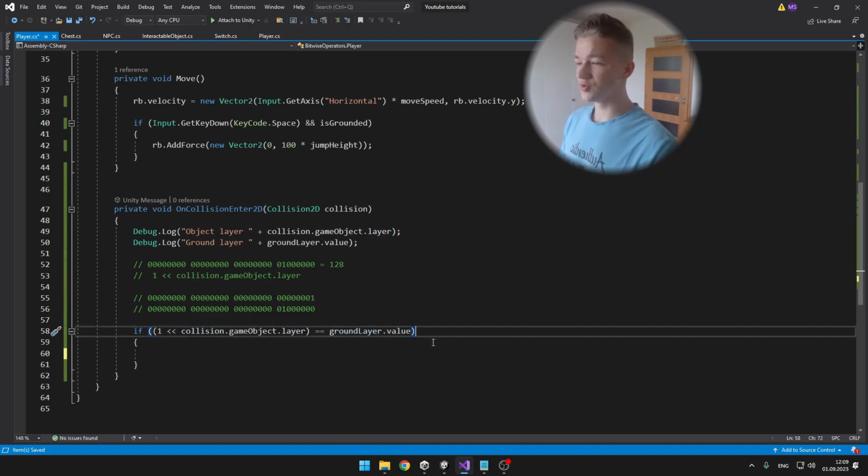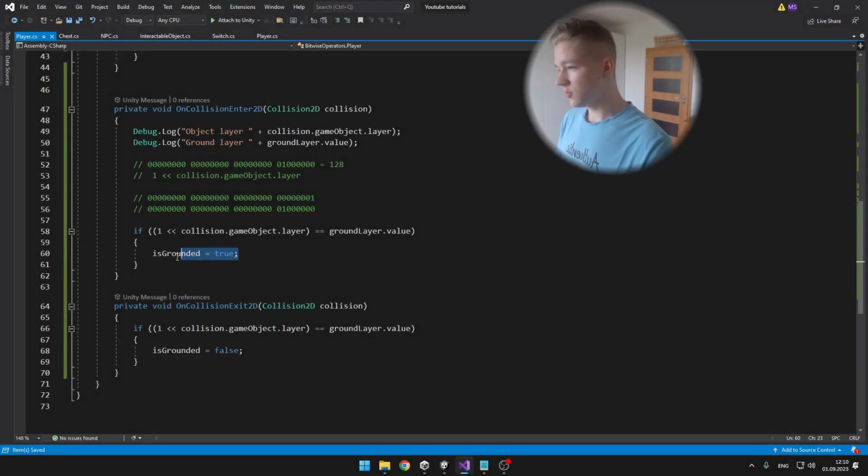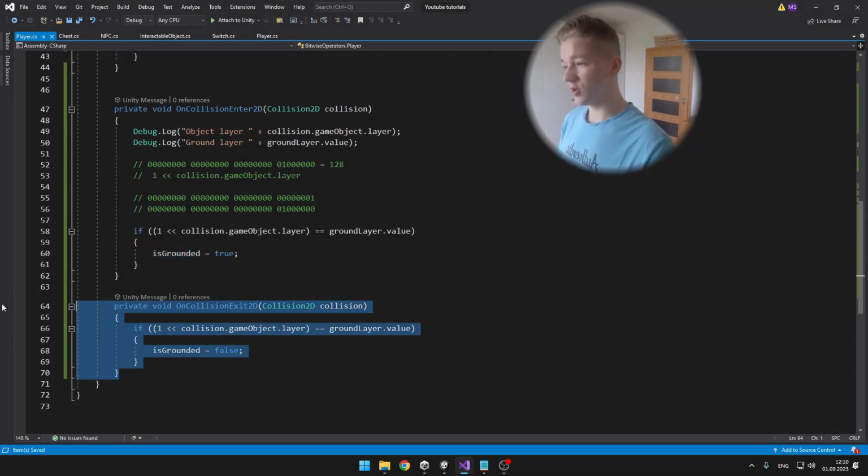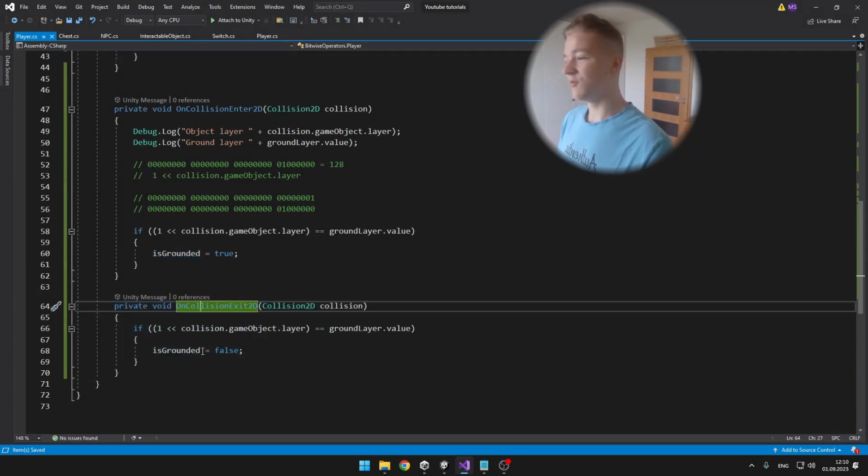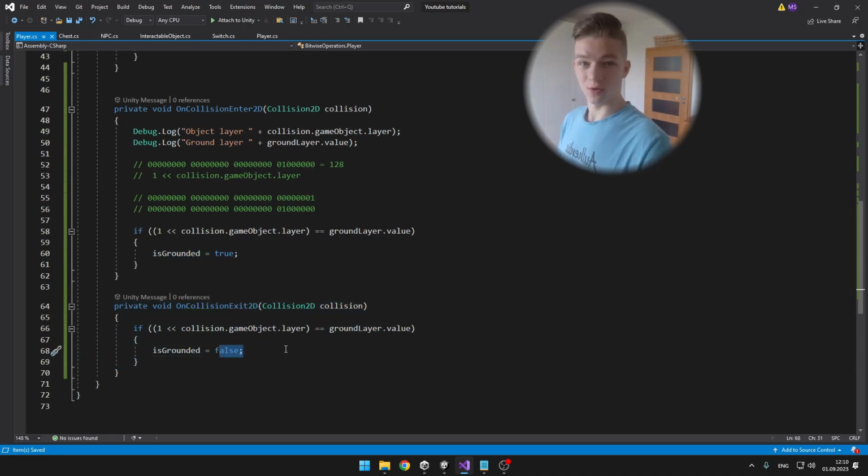And if this is equal to the value of the ground layer, it means that the object is on the ground layer. So this is one of the bitwise operators. If this is true, we can set isGrounded to true. And I have added another private void OnCollisionExit, where we are just setting isGrounded to false.